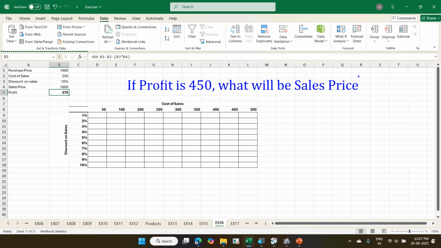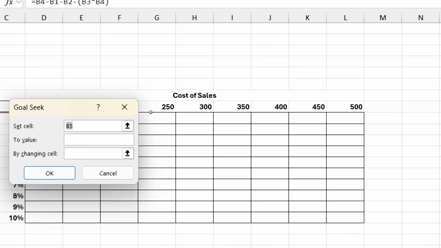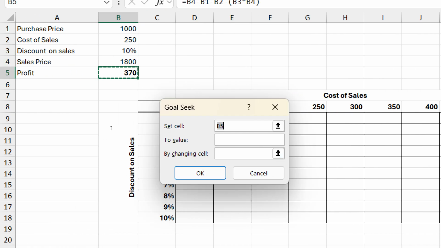Let me do this. Place the cursor on profit. What if analysis? Goal seek. Set cell is the cell where we have the profit. To value. What is the value? 450. By changing cell? Sales price. Okay. Yes. 1,888.889. So if you fix the sales price as 1,888.889, then you will get the profit. If you want to accept, you can say okay. If you don't want to accept, you can click on cancel. I clicked on cancel.